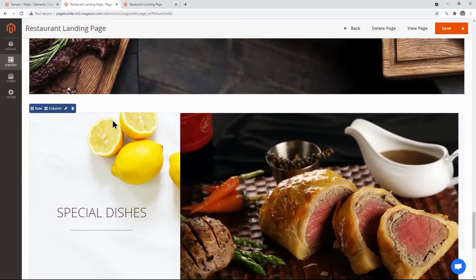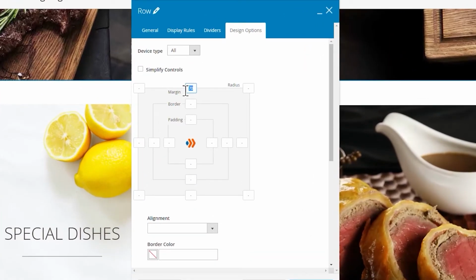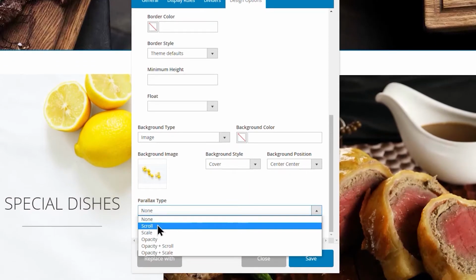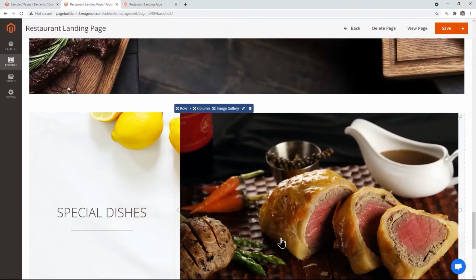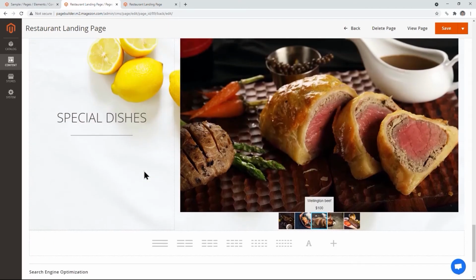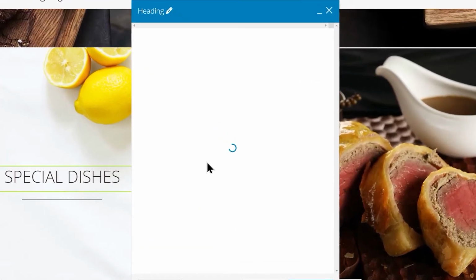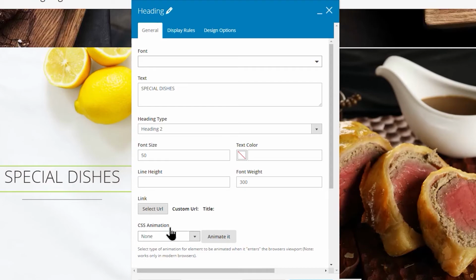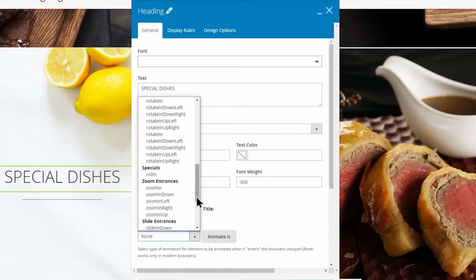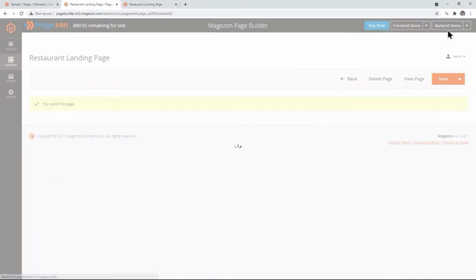Let's get rid of the white space by removing the top padding. Okay, now we need to add the parallax scrolling. And save. I feel like something is missing here with the heading. Let's add the animation effect for it. Go to Heading, Edit. Scroll down to CSS Animation. I'm gonna choose Zoom In and save. Let's see the front end.